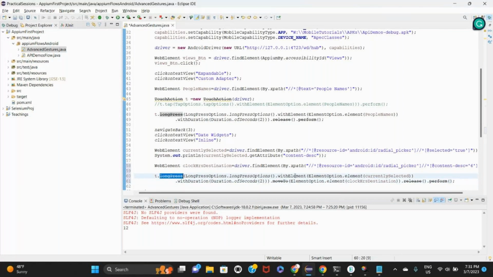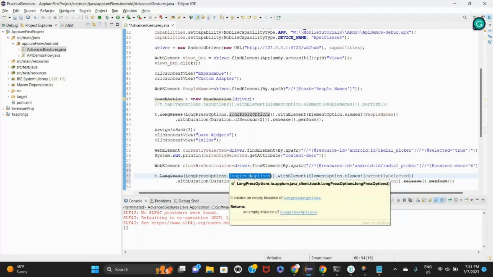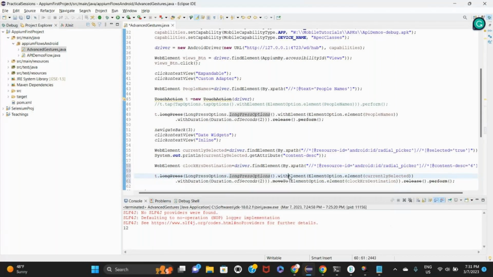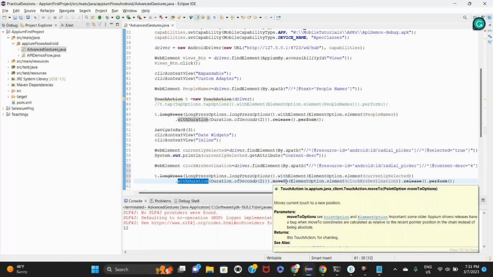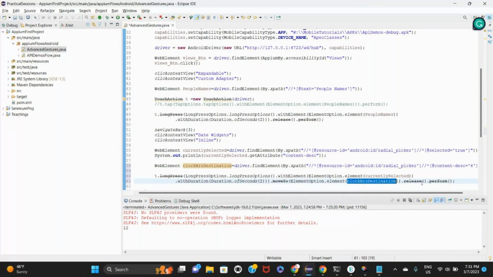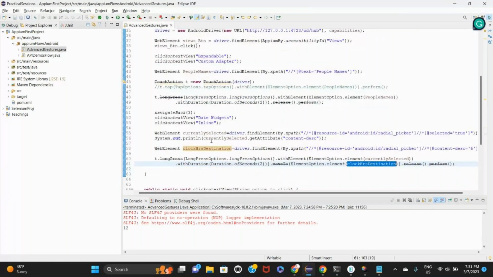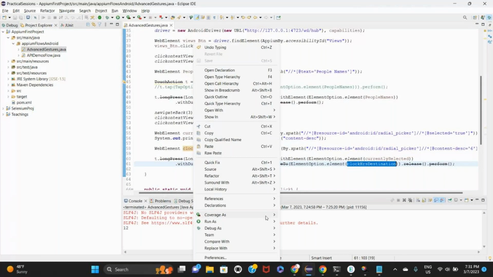So we're doing a long press, and to the long press we need to pass long press options. This is to get an instance of long press options. With element is a method which expects element options dot element. So this indicates the whole element, and then you want to do the long press for 2 seconds, and there you are moving it to the destination, which is clock hours destination. In our case it is 6, and then I'm doing a release and a perform. This should suffice our requirement.